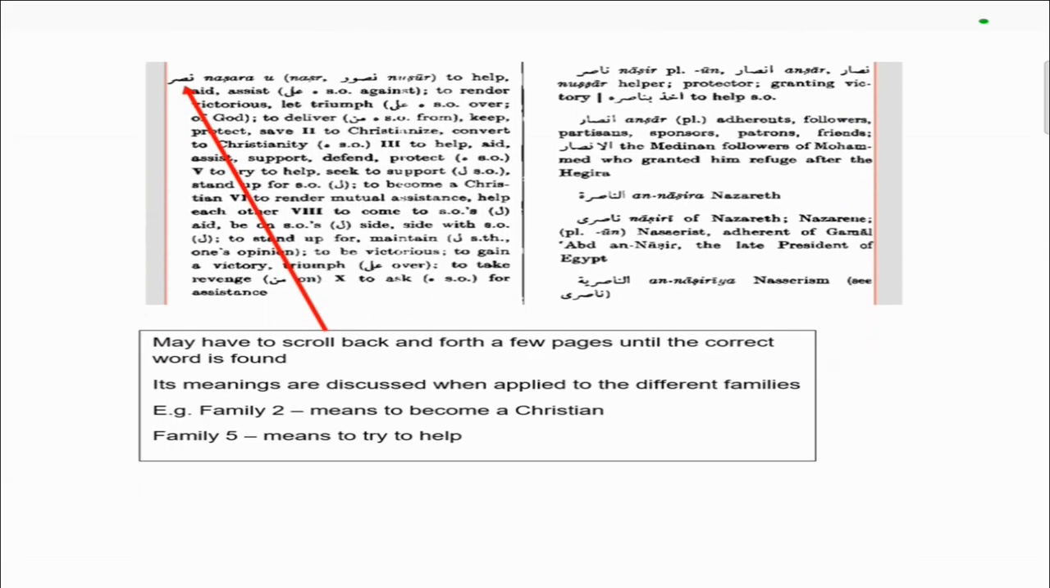And then you may have to scroll back and forth a few pages until the correct one is found. Just bear in mind it's the first dictionary, the first one at the top, because if you keep scrolling down, you'll find other dictionaries. If we stick with the first one, the Hans Wehr at the top, then you might need to scroll back and forth, forward and back, just to find the correct word sometimes.